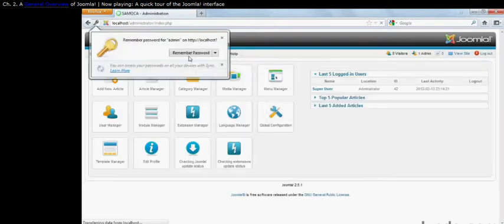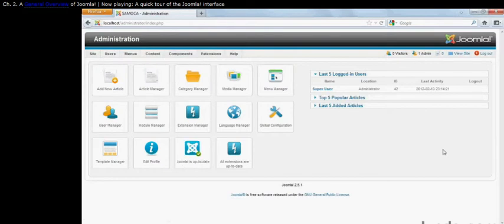And I'm going to go ahead and tell Firefox to remember that for me because I'll be using it quite a bit over the course of this particular video. So now that we're logged into Joomla, we are taking a look at Joomla's control panel here. This gives us access to all of the aspects of the back end of Joomla's administrator interface.